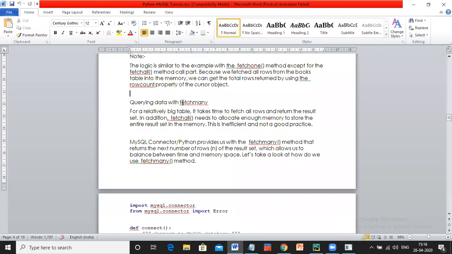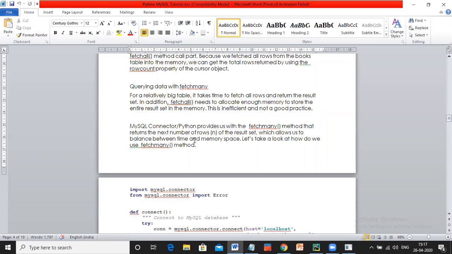Now you can check what is fetch many. Here you read this: for relatively big tables, it takes time to fetch all rows and return the result set. In addition, fetch all needs to allocate enough memory to store the entire result set in memory. This is inefficient and not a good practice. So with the help of the fetch many method, which returns the next number of rows of the result set, it allows us to balance between time and memory space.